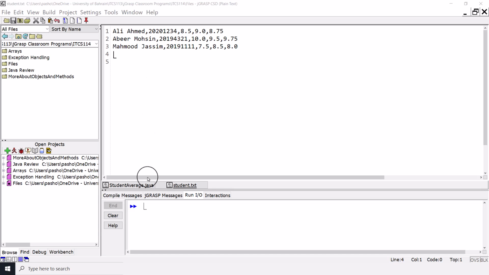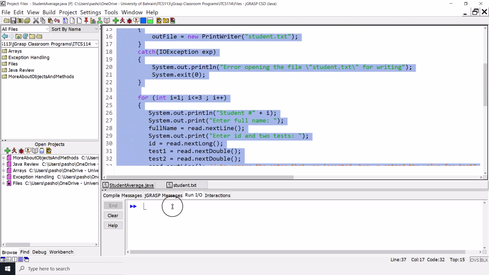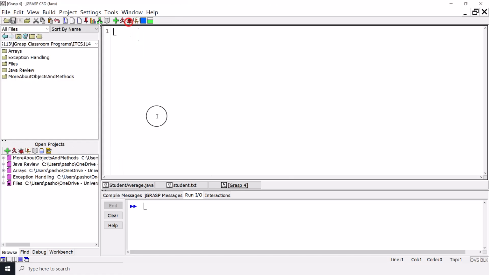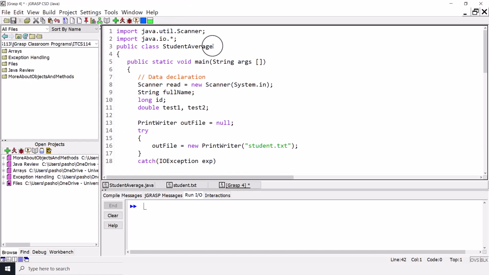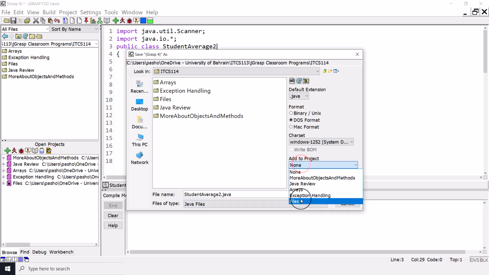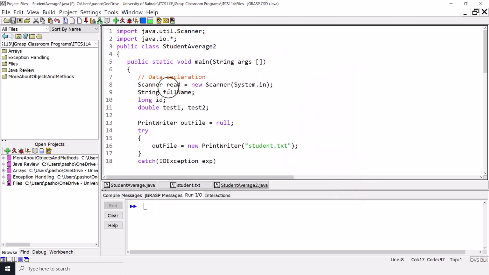So let us go to the program that we have created last time, and we are going to make some modifications. I will copy it so that I can create a new Java program. Copy, and we open a new file and paste it. We are going to call the program student average 2. Let us save it, and we are going to save it inside a folder called files, because the student.txt file is already inside this folder. Save.